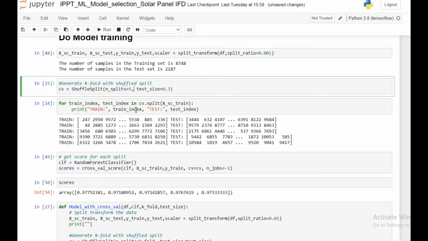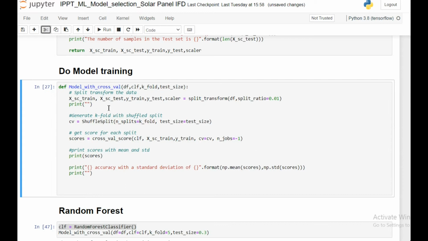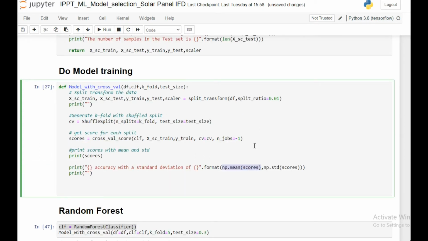Again, I don't want to repeat this task again and again for every model I'm going to train. So I'm just going to delete this one and make a function out of it. In the first step, I'm going to split the data and transform, like scale it. I'm taking the data frame as an input and directly scaling it. Once the data is scaled, I'll generate a shuffle split. Whatever the k-fold will be, that will be one of my inputs to the function. CLF is a model that I need to initialize before this function. Scores will give all the scores generated through the cross validation. I'm printing the scores, and I'm also printing the mean score and the standard deviation of the scores so that I can see how accurate my model is.